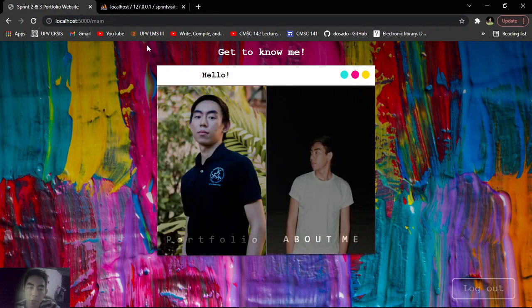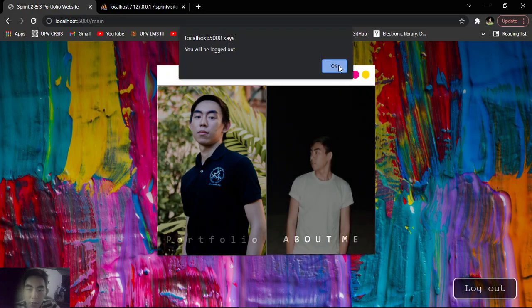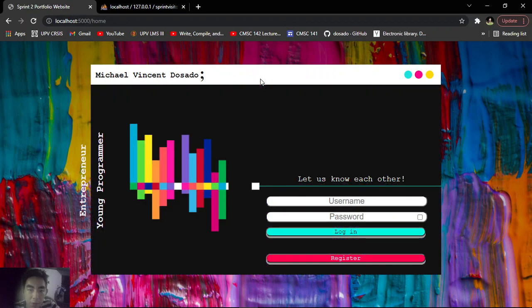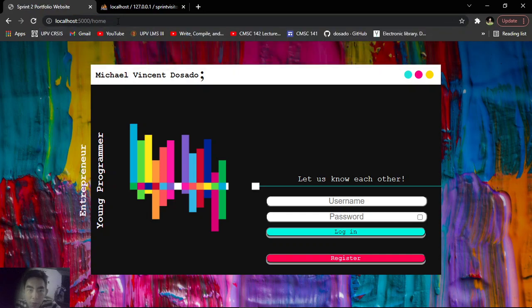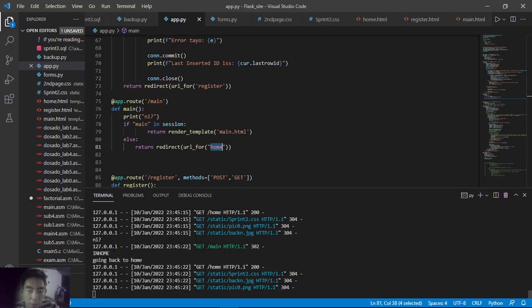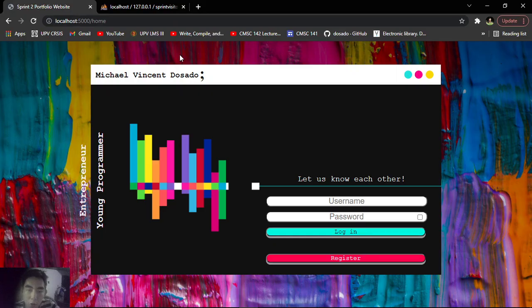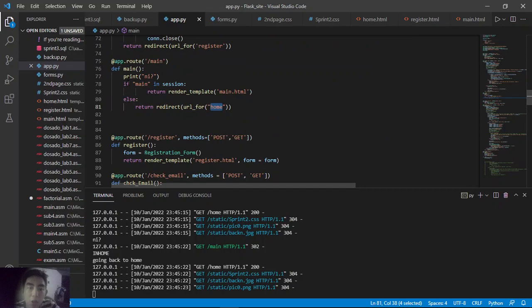Alright, so indeed it goes back to the main page. So when we log out, this is where the session ends. So if we try to go back again to the main, we are not allowed to go back to the main page because there is no session, right? Because there is no session, we are returned back to the home page.